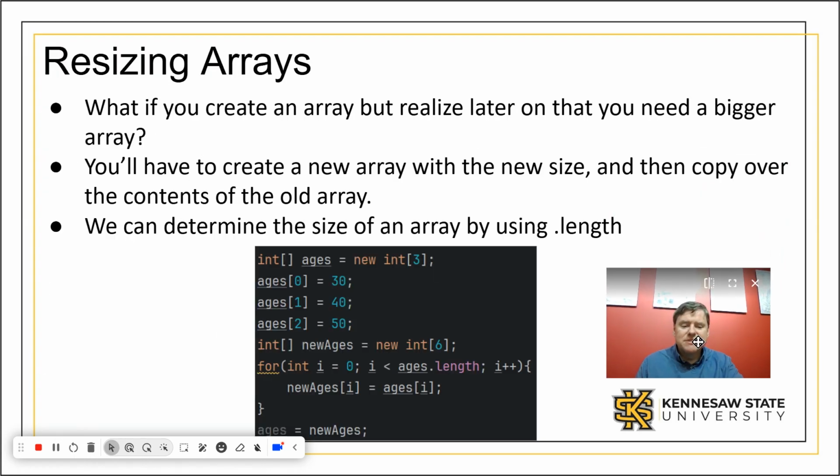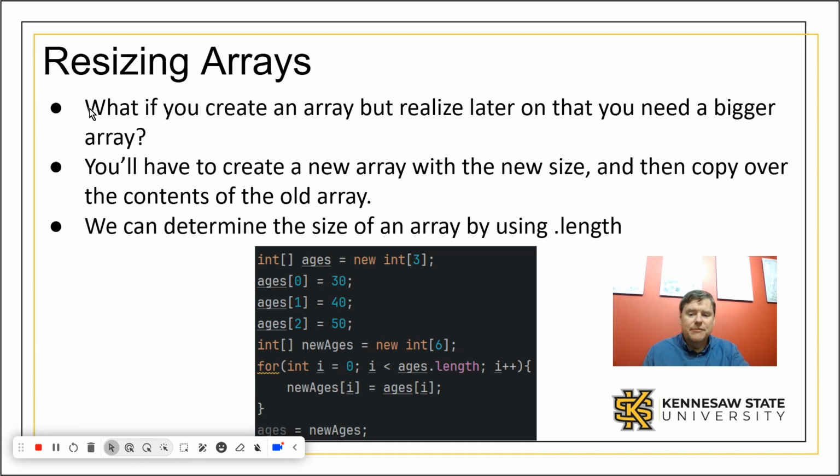Alright, so what happens if you need to resize an array? If you create an array, but then you later realize that you actually need a bigger one, well, the only option is to do what the ArrayList was doing automatically for you, you're going to have to do that manually. So you'll create a new array with the new size, and then you'll have to copy all the content over.